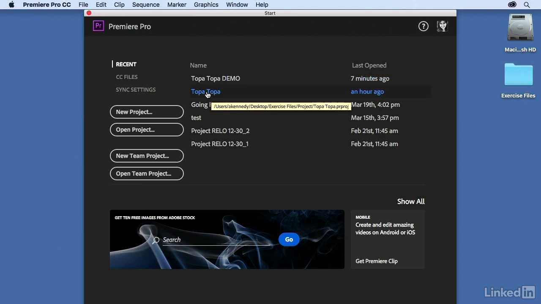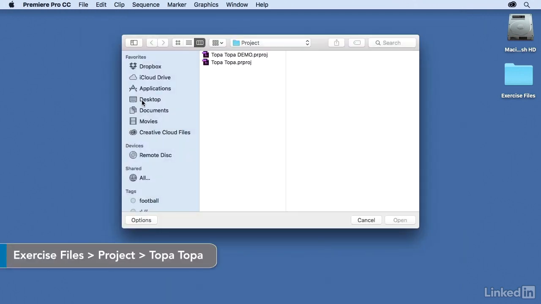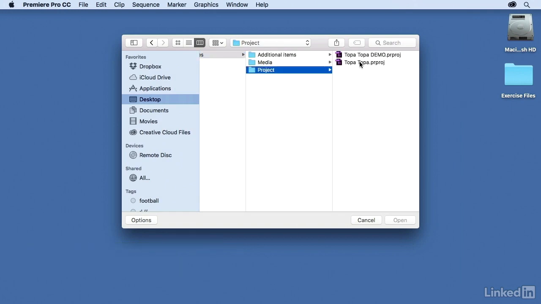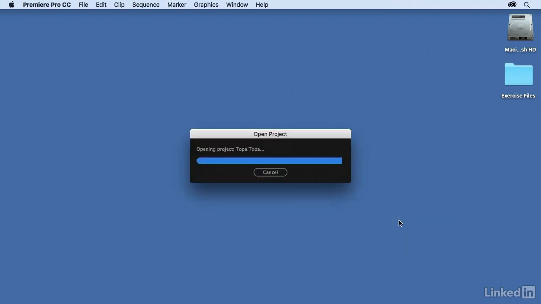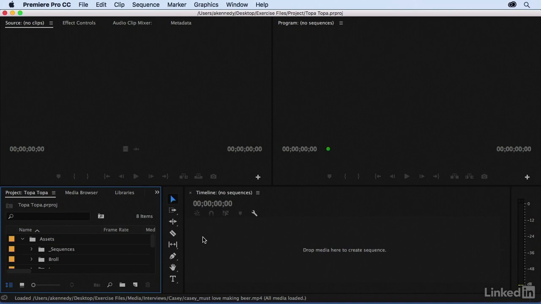It happens to be right here under Recent Projects, but if you haven't opened it yet, you simply come to Open Project and then navigate to it. So I know that it's in my Exercise Files folder, Project, and there it is. That's my main Topa Topa project. I'll go ahead and click on that and Open. Okay, so I am inside my main Topa Topa project. Here are all of the assets, and in the next movie, we're going to learn about what everything is inside the Premiere Pro environment.